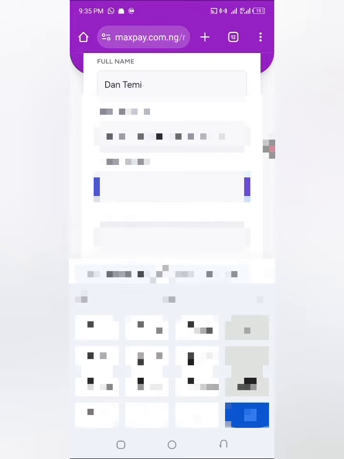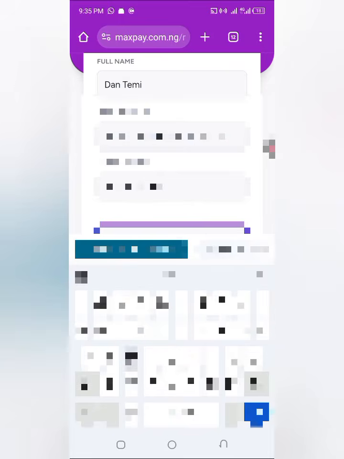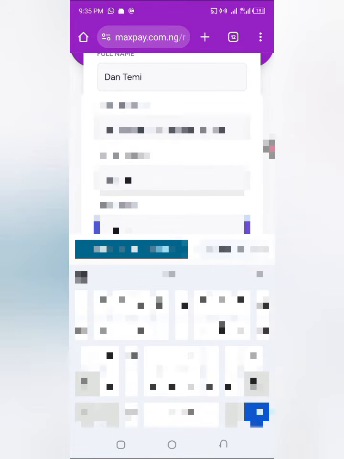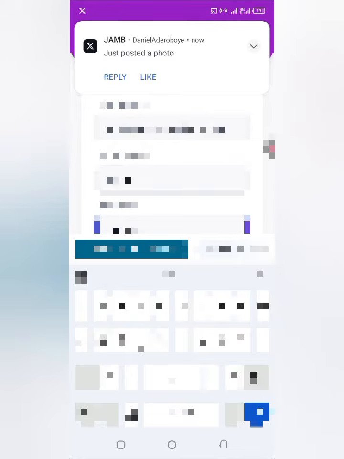So let me just put Dan Demi. Let's leave this, and I'm going to put in my email. So let me put in this email. Then I'm going to put in my phone number. So I'm going to put in this phone number. Then I'm going to put in my password. So let me just type in a demo password here. And okay. Then when I'm done with that, I'm going to just confirm it.